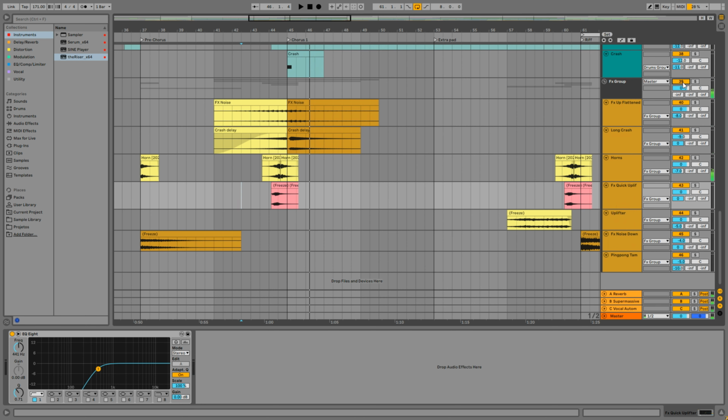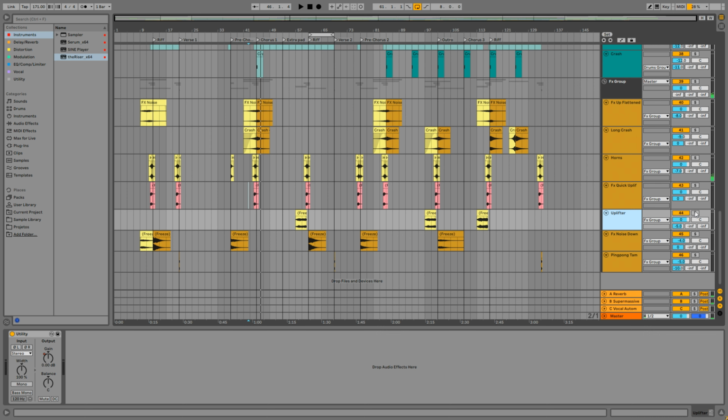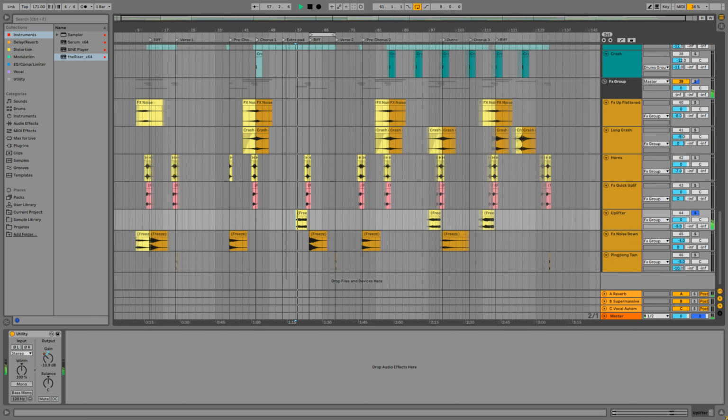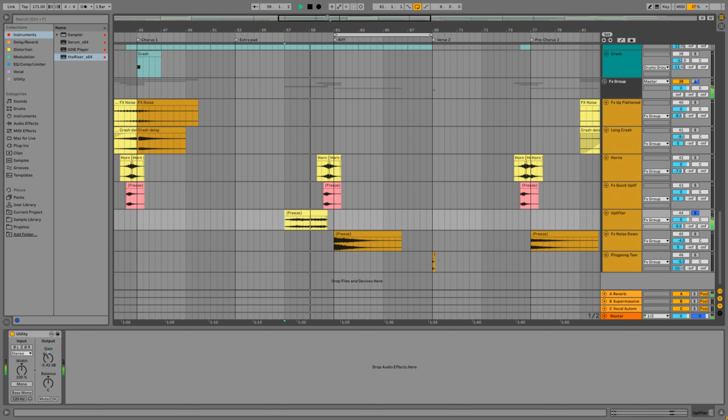There's just something missing. I also have another uplifter that I used in a different section of the song. It's more aggressive, and it's followed by this noise down effect.